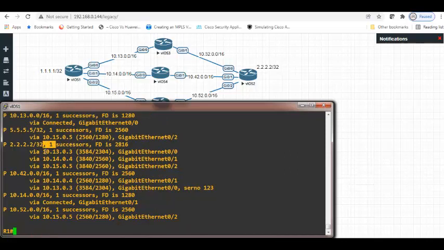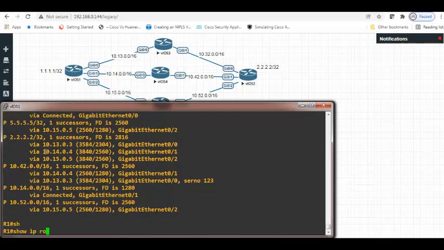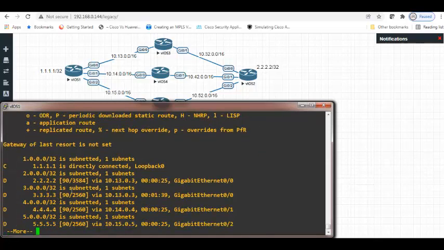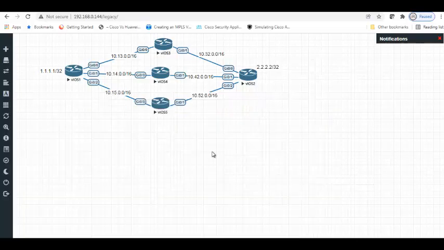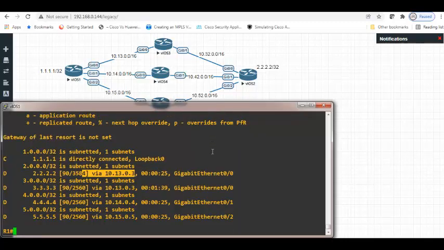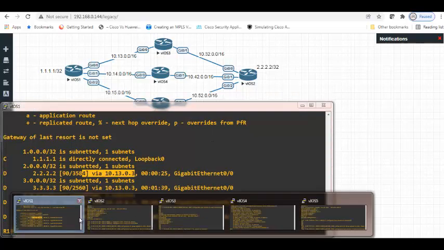See, show IP route. Only one route, that is via router 3. We lost the route via router 4 and 5. So what should we do? We should increase the variance. Please focus. It's a very nice output.